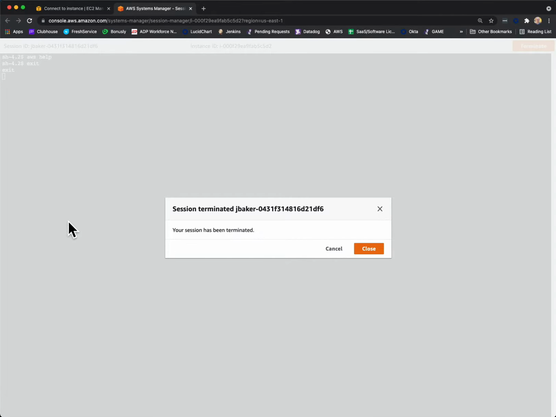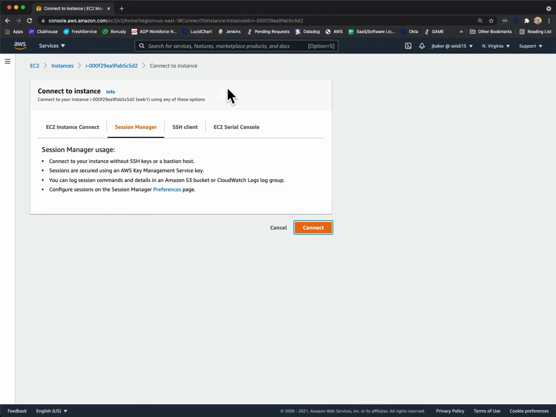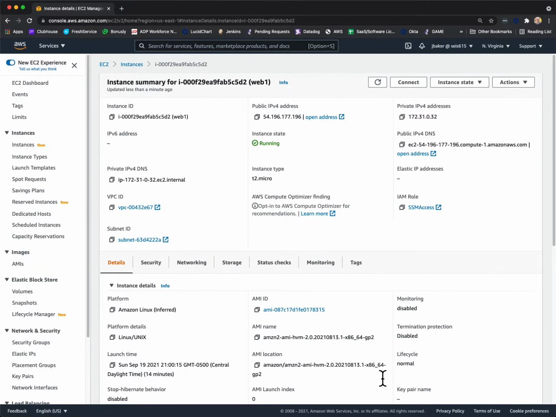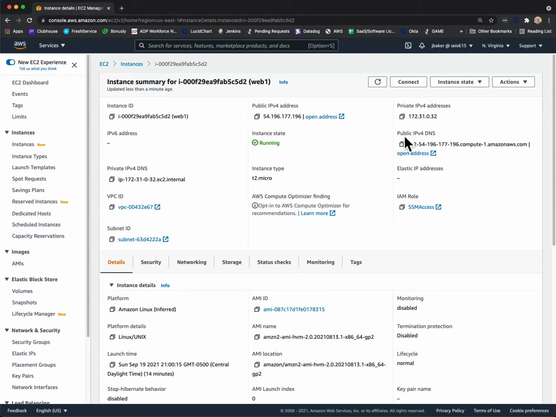Let's go ahead and log out here of the shell. So I'm just going to say exit. I could also just click on terminate, and that session has now been terminated. I'm going to go ahead and shut down this instance, because what I'd like to do is create an AMI based on this image.